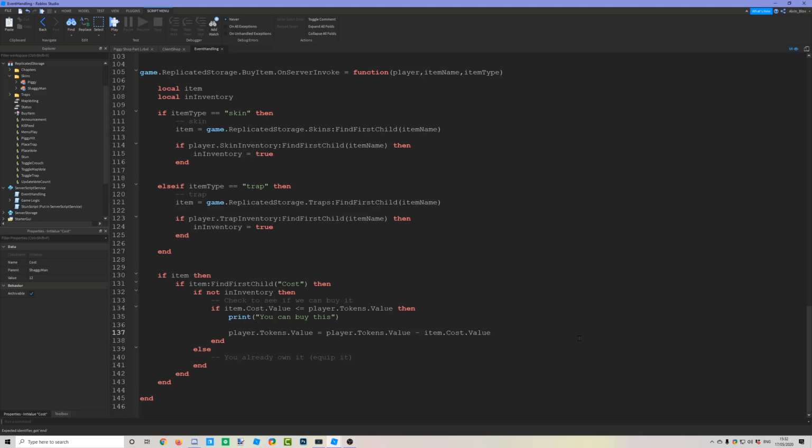We're taking the cost of the item away from your current tokens balance. And again, change the tokens to the name of your currency if you've named it something different to mine. So you change the tokens to something like cash or whatever you've called it. But I'm going to keep mine tokens because that's what I've called mine. Now that we've taken the money away, I said earlier we're going to put a value into the trap inventory or the skin inventory. That's what we're going to do now.